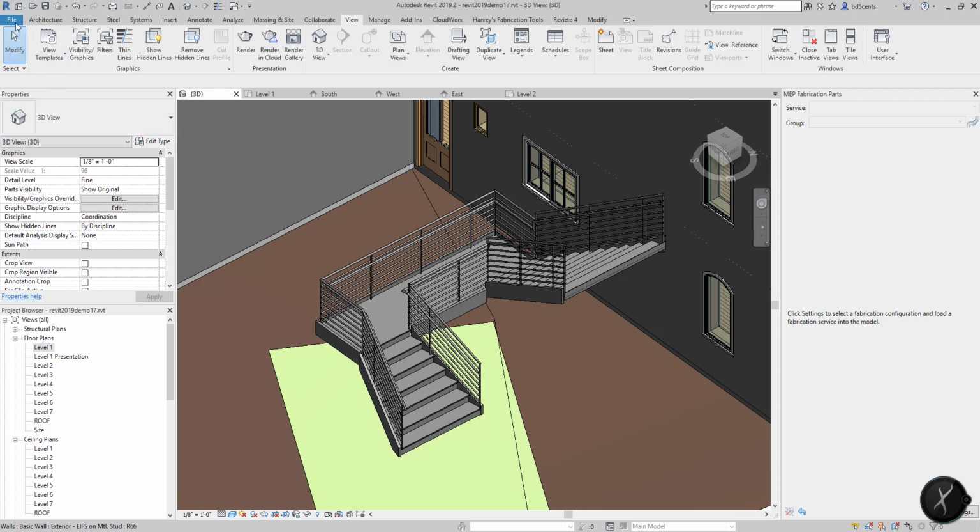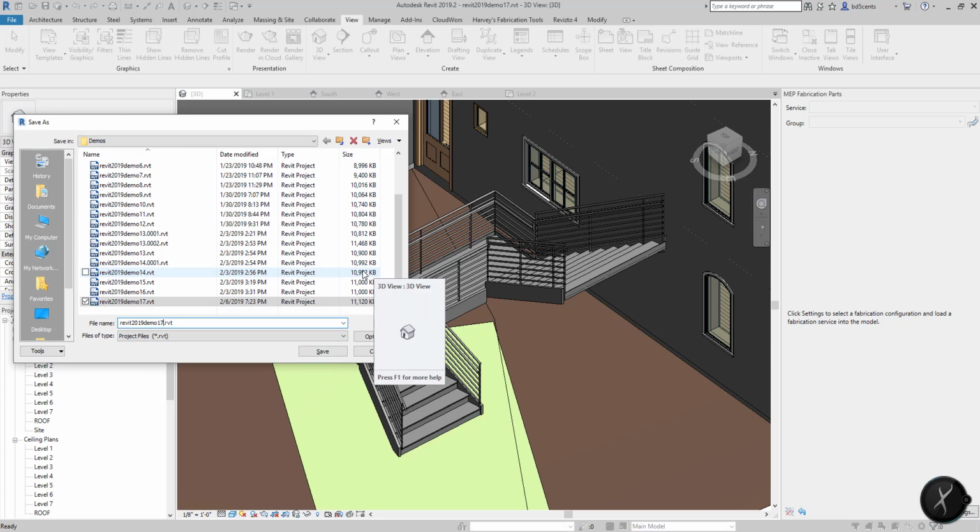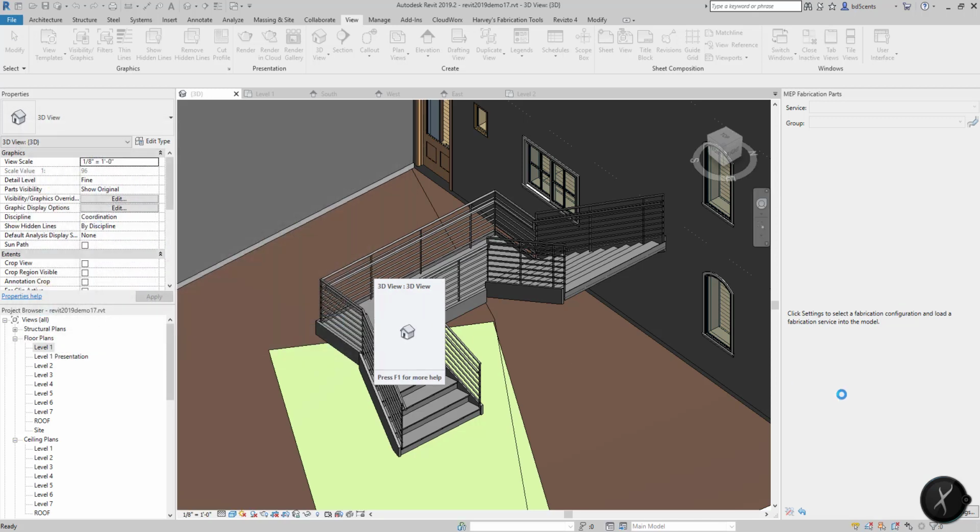Go ahead and save this file as project revit2019demo18, and I will see you in the next lecture.